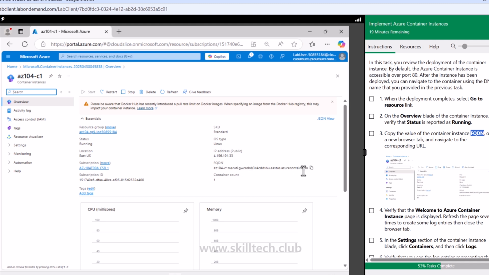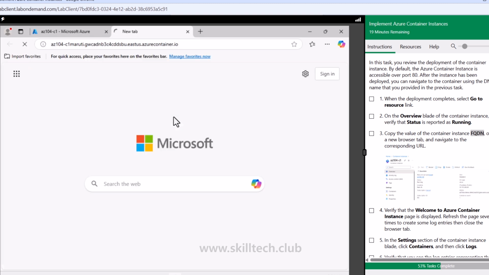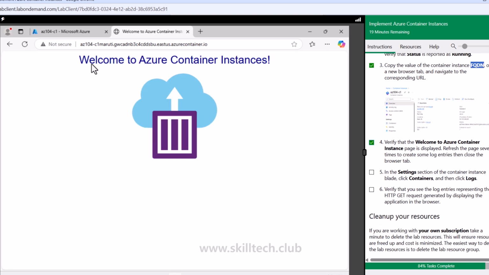As of now, I'm going to use my FQDN and open that in a separate tab of my browser. When I do this, it's going to hit that URL, configure the DNS with that, and basically it's going to show me welcome to Azure Container Instance. This is a very simple hello world image based container, so it's just going to show you this welcome to Azure Container Instance.